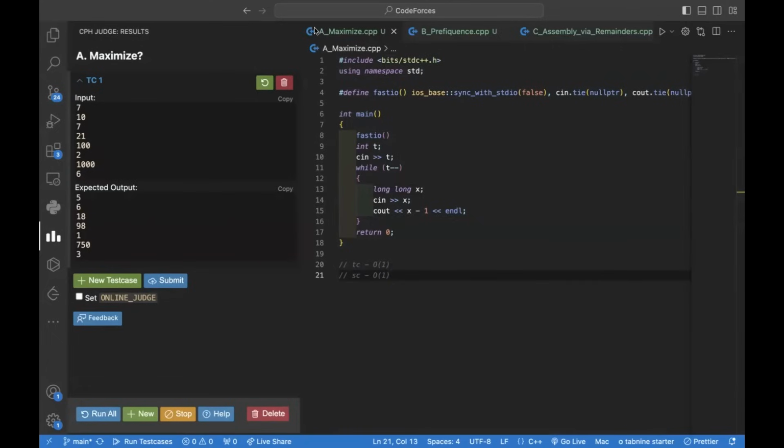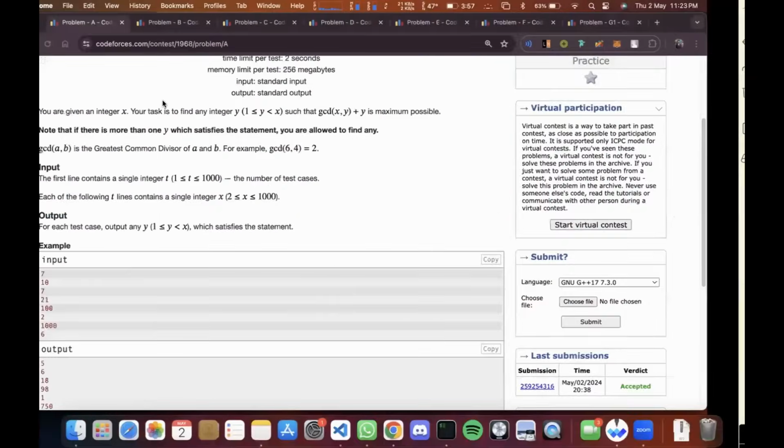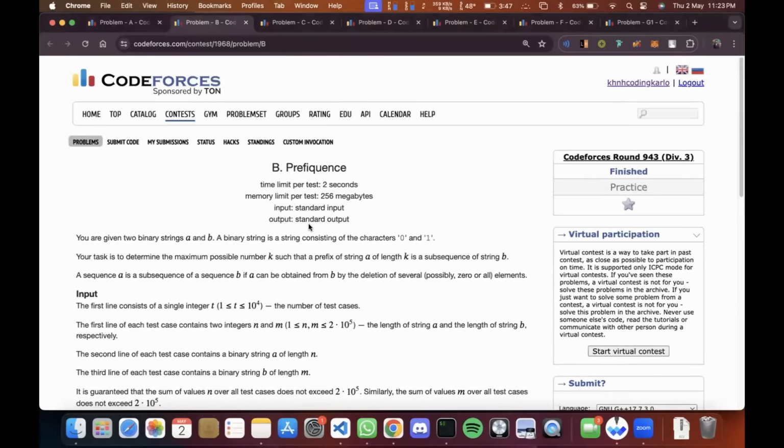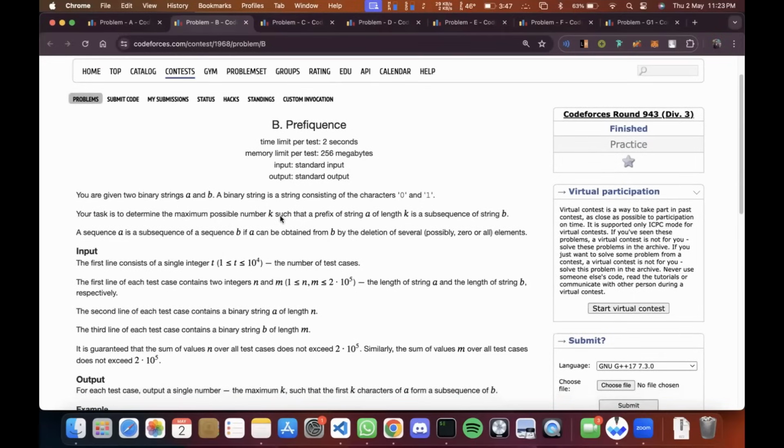All right. I think it's an easy problem, right? Now let's move on to problem number 2, that is problem B. So you are given two binary strings A and B, and a binary string is a string consisting of the characters 0 and 1. Now your task is to determine the maximum possible k such that a prefix of string A of length k is a subsequence of string B.